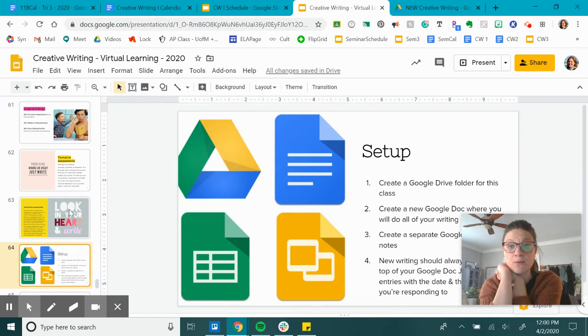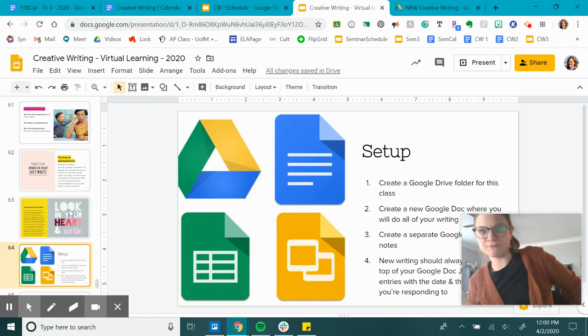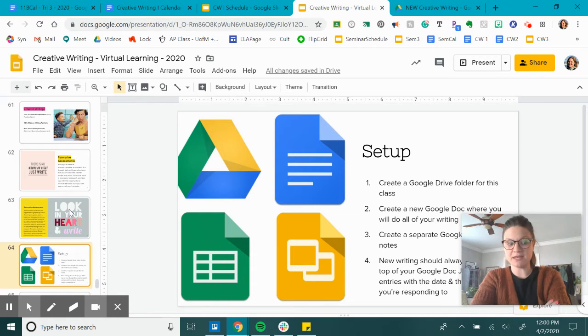So this is the setup that I want you to do today. I'm not sure how organized your Google Drive folders are, but now is the time to make sure that they're really organized for all this online learning.